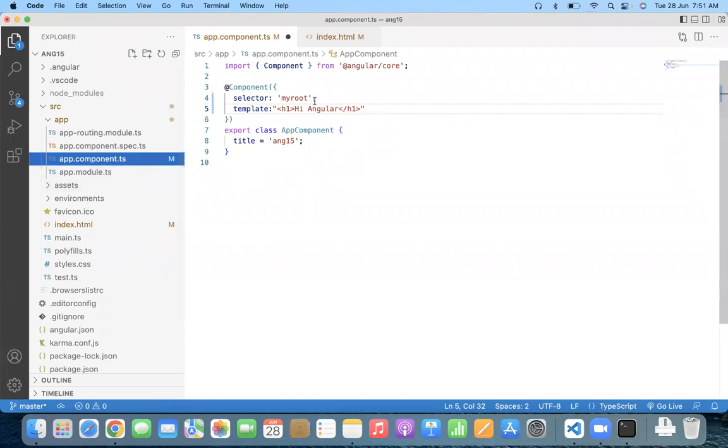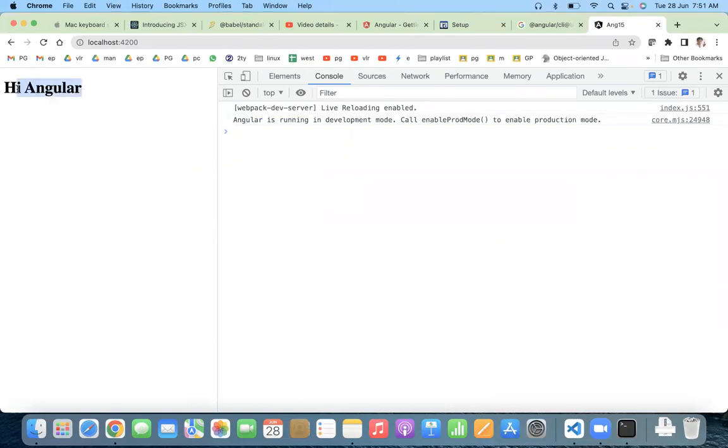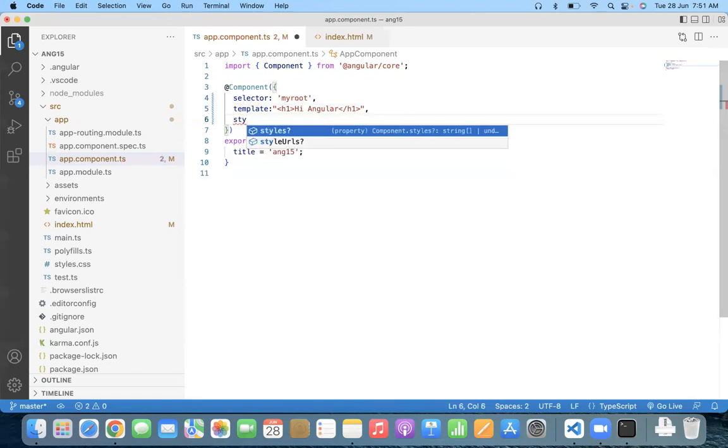What is the name of the component? That is app component. What is the selector of the component? That is my root. Okay, so I'll save this, and if you open, I got only hi Angular. If you really want to apply style, you can write the styles also, but don't do that.